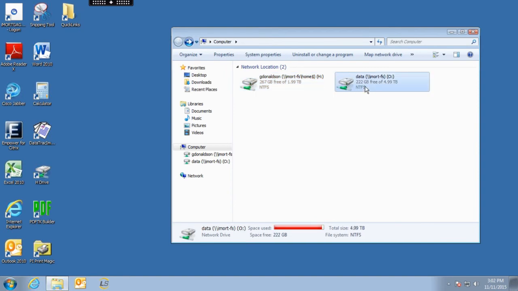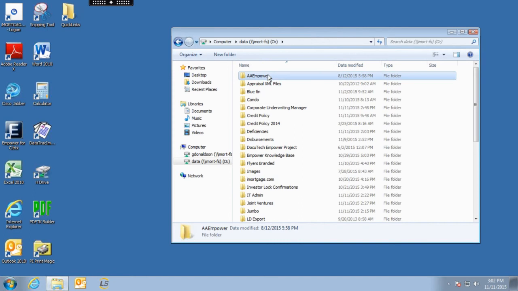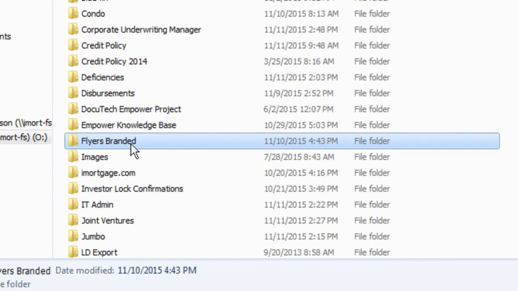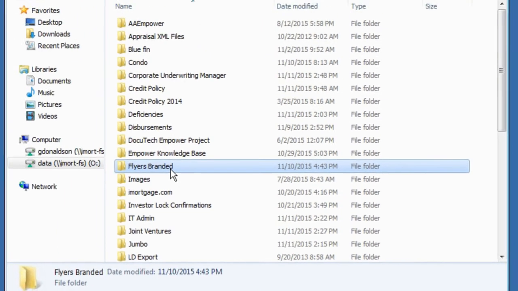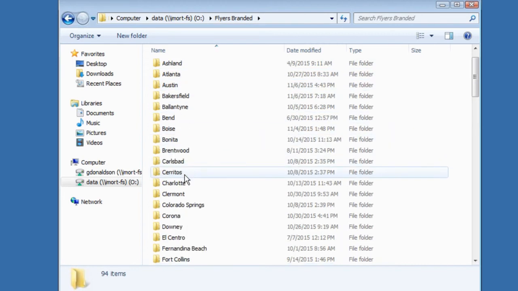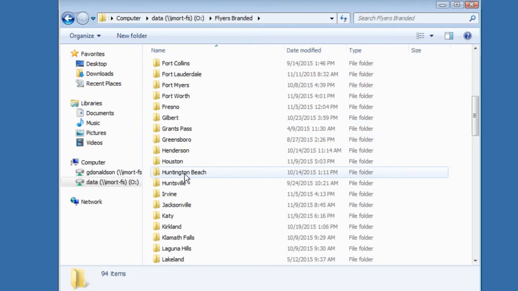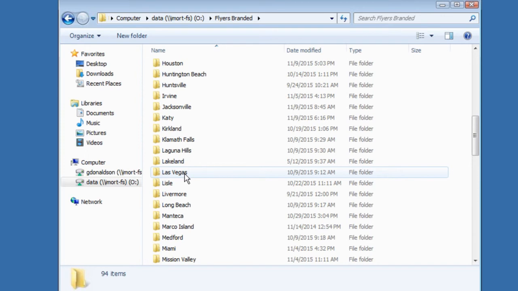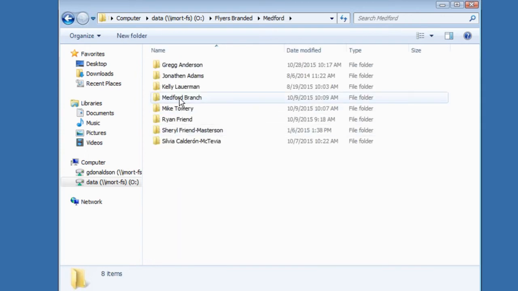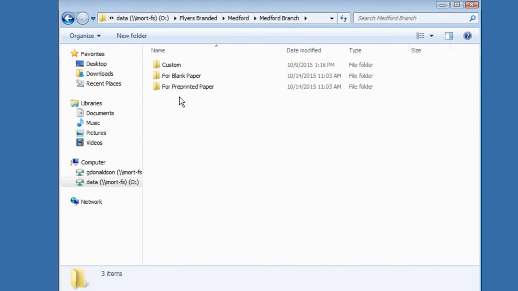And now you'll see the O drive off to this side. In the O drive, there are a lot of folders in here because this is our corporately shared drive. The important one that we use often is the flyers branded. Double click on that and it'll open up a list of all the branches. Now I'm actually housed in the Medford branch, so I'm going to find the Medford branch, double click on the folder, and I'm just going to take a look at the generic Medford branch forms.